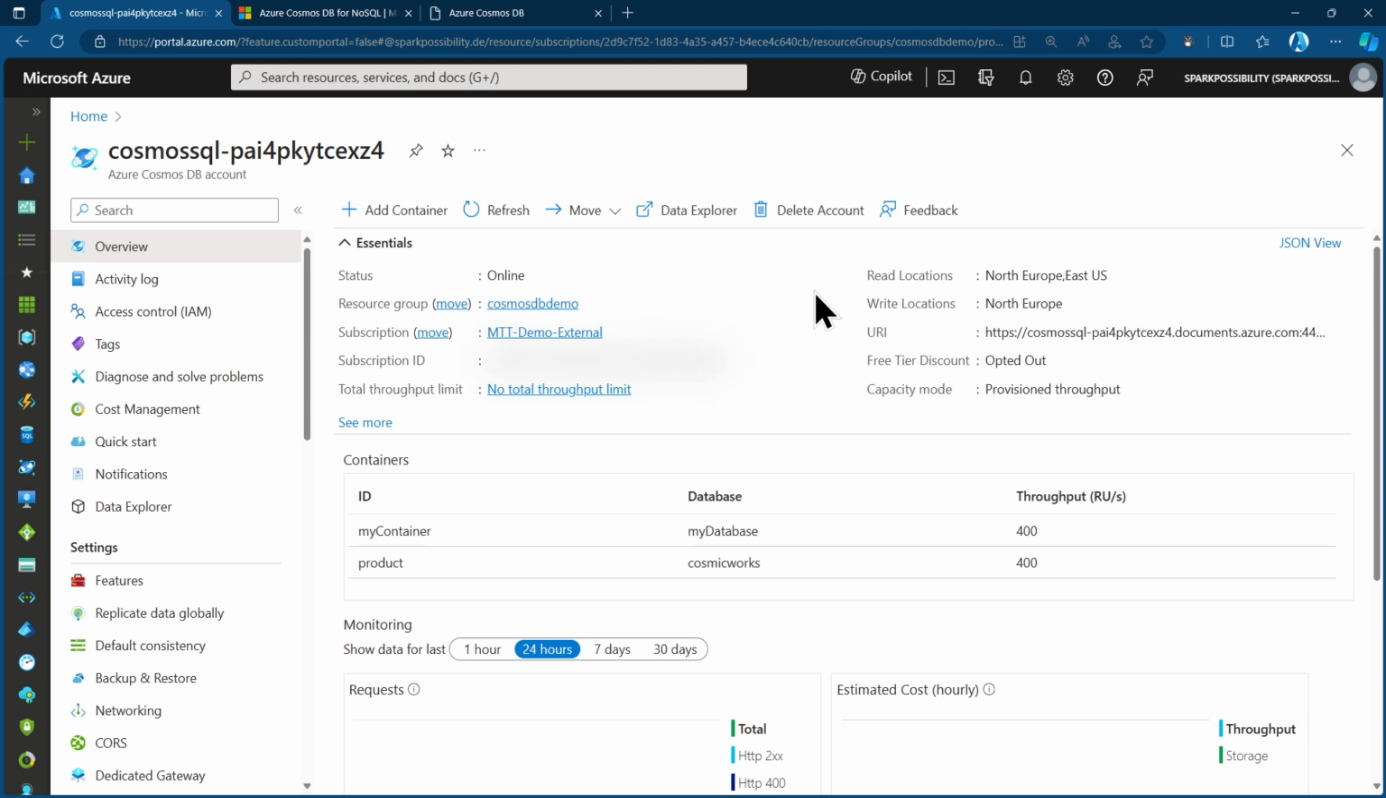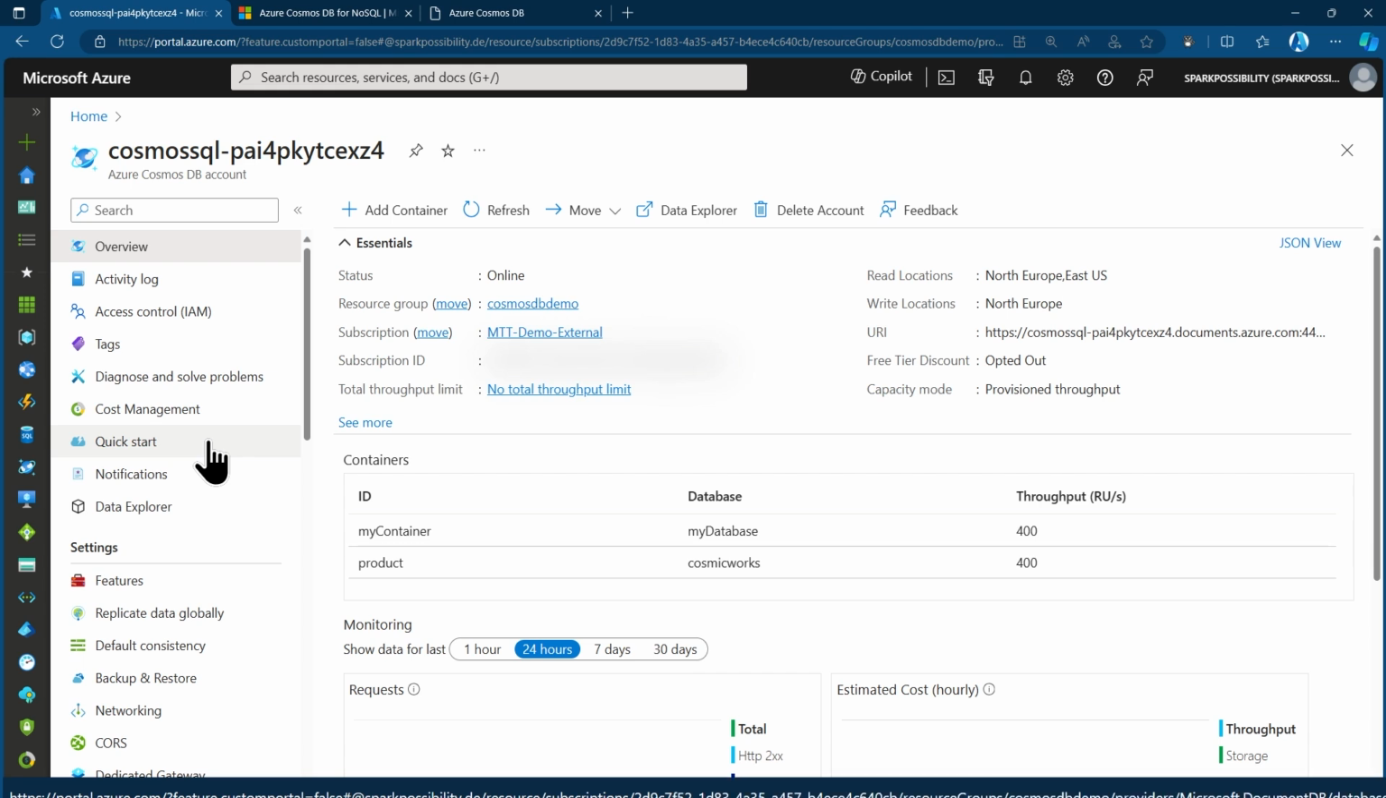I have the Azure portal open right now and I'm looking at an Azure Cosmos DB account. If you don't have any idea how to start, if you don't have any data yet, then a good starting point is a quick start. Quick Start is built into the portal here as an example.